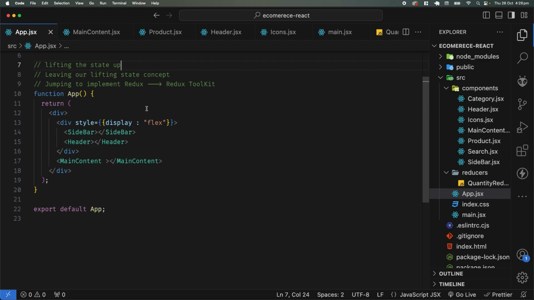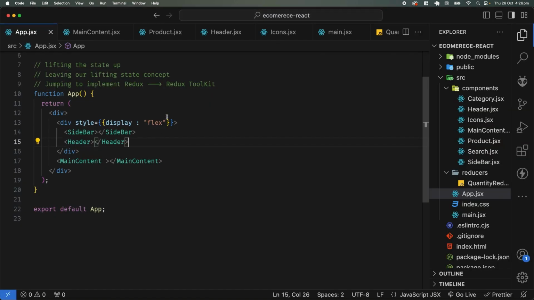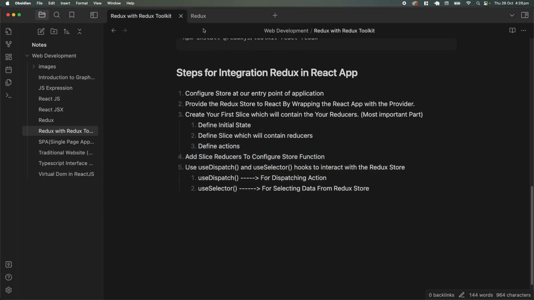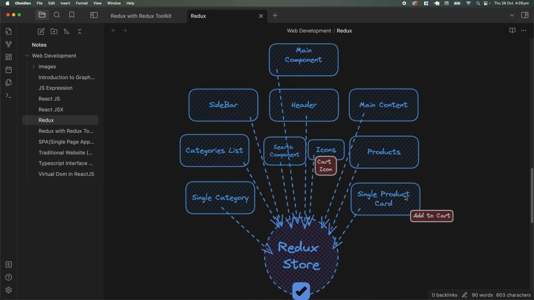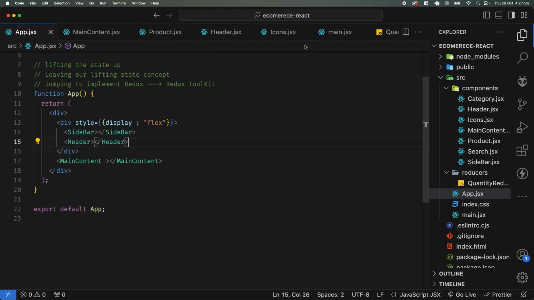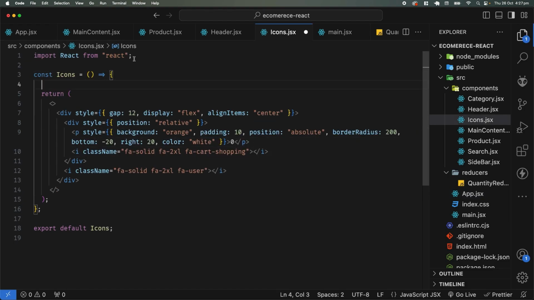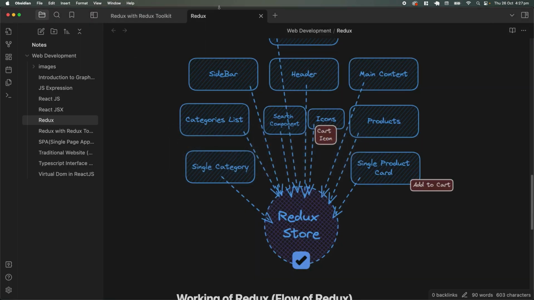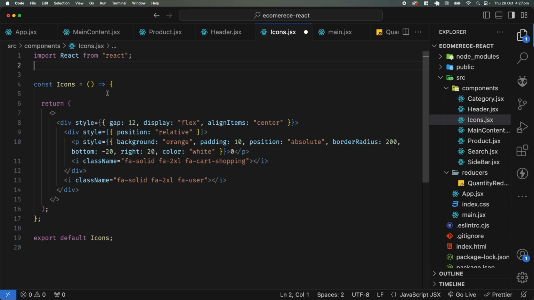Now we can directly access the state with the help of two different hooks given by Redux: number one is useDispatch, and number two is useSelector. The very first thing to do, since we know from our component hierarchy that we need to access our quantity in the icons component, is to go to the icons component directly. Right here I can simply import the useSelector hook, because useSelector is the hook which helps us select data from our Redux store.